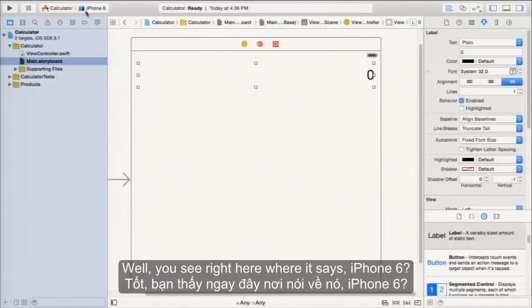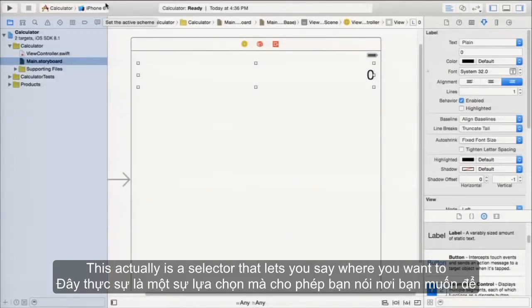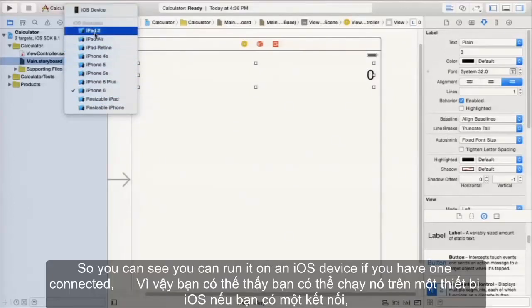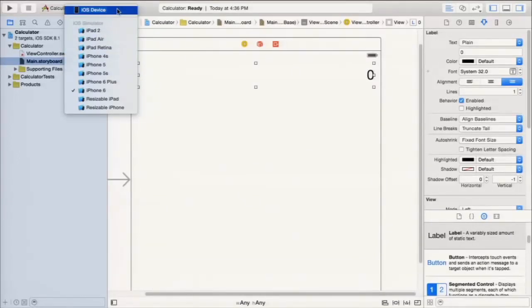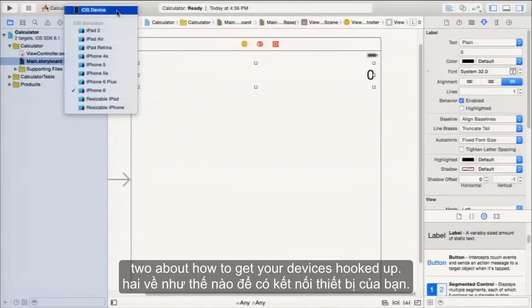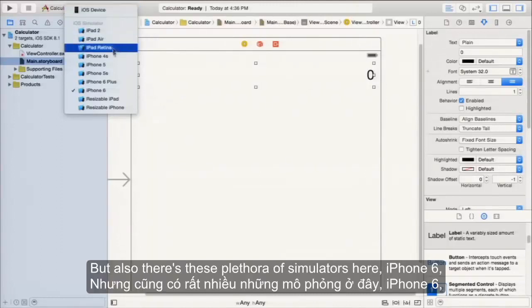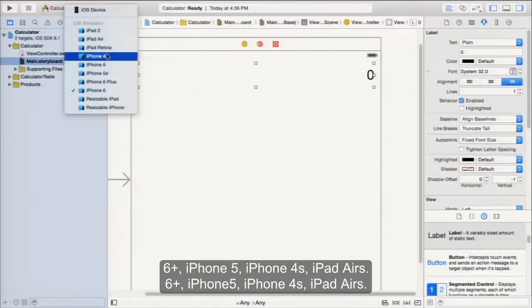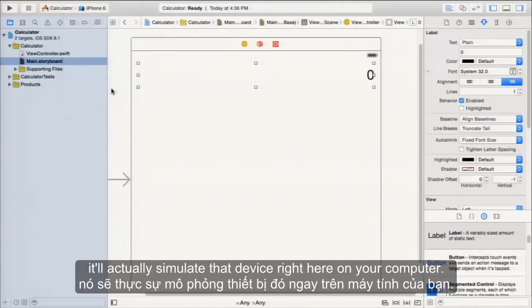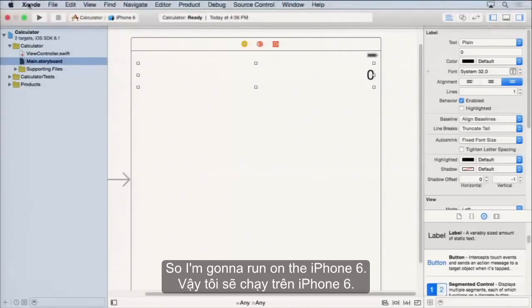So how do you run things? Well, you see right here where it says iPhone 6. This actually is a selector that lets you say where you want to run your application. So you can run it on an iOS device if you have one connected. I don't have one connected currently, but you can do that. And we'll talk in a Friday section probably in a week or two about how to get your devices hooked up. But also there's these plethora of simulators here. iPhone 6, 6 Plus, iPhone 5, iPhone 4S, iPad Airs. And you can pick one of these to run on, and it'll actually simulate that device right here on your computer.